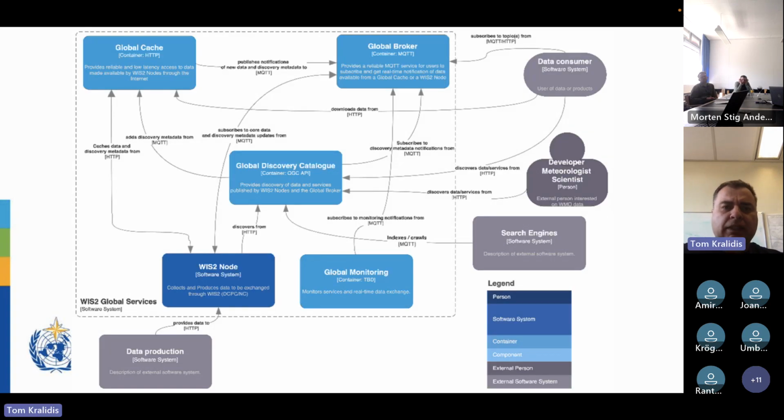So here's a C4 diagram, or a high-level view of the container architecture for WIS2. So when I say container, I don't mean Docker. I do not mean Docker container. I mean container in the context of C4. So if you're familiar with C4, it's a way of designing software architecture and doing diagramming. So this is a C4 container diagram of all the different parts. So you can see the discovery catalog is in the middle of the core services diagram.